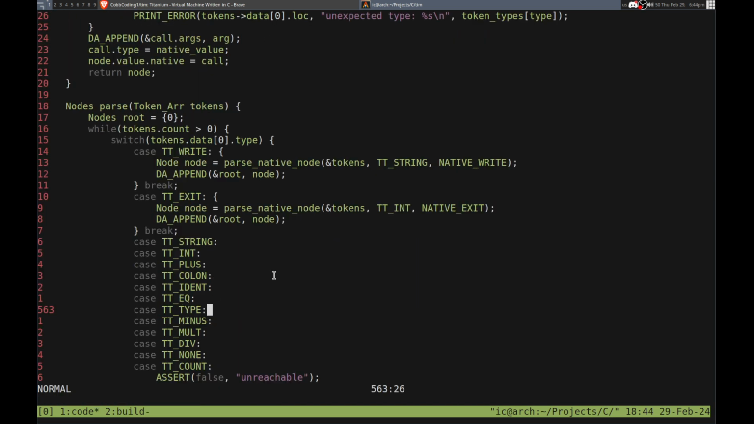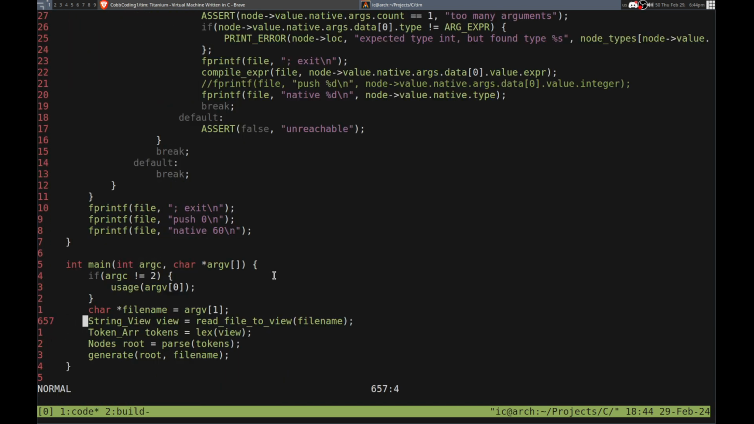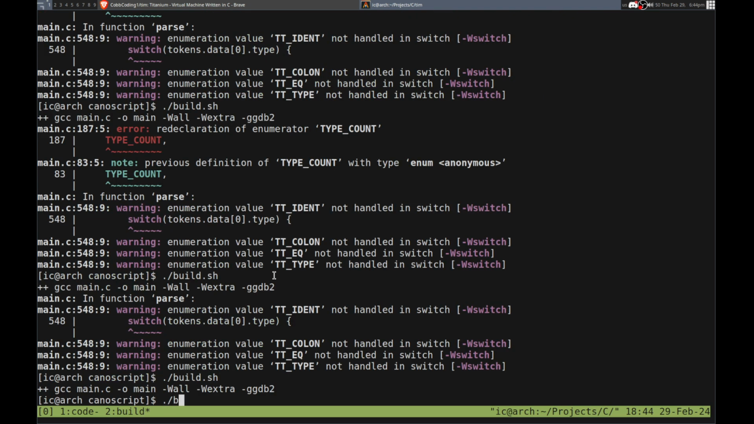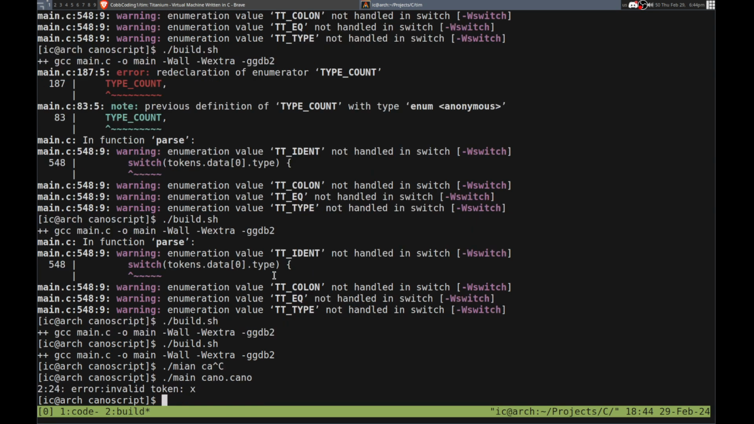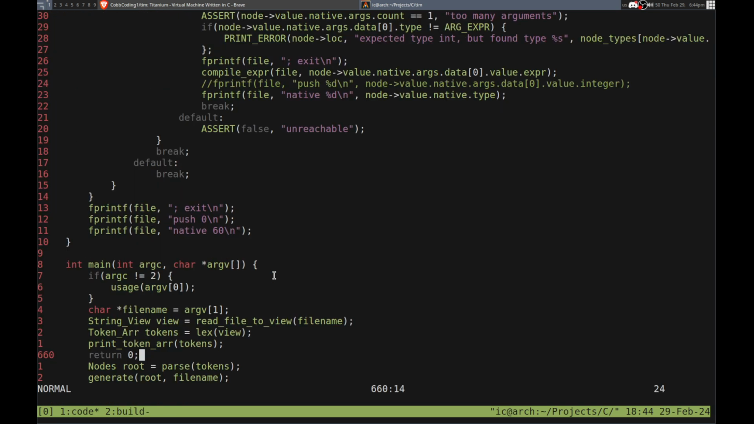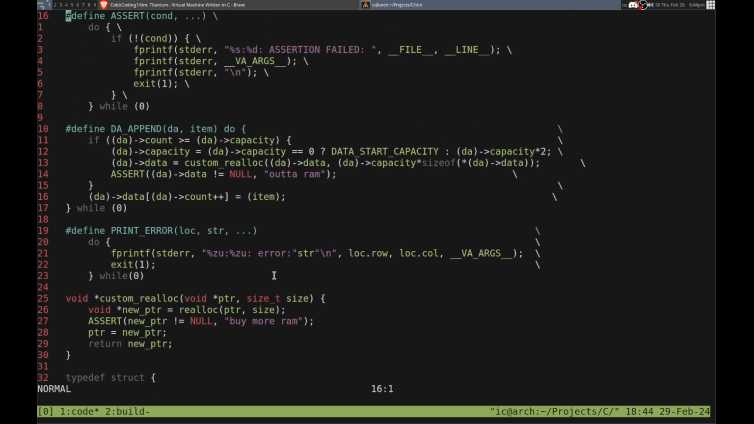So it does compile now. Okay, so we should be able to lex it, and I can make sure as well. If I print tokens, right? Print token array tokens, and I'll just return 0 there. And if I build it and run it on Kano.Kano, invalid token x. What?